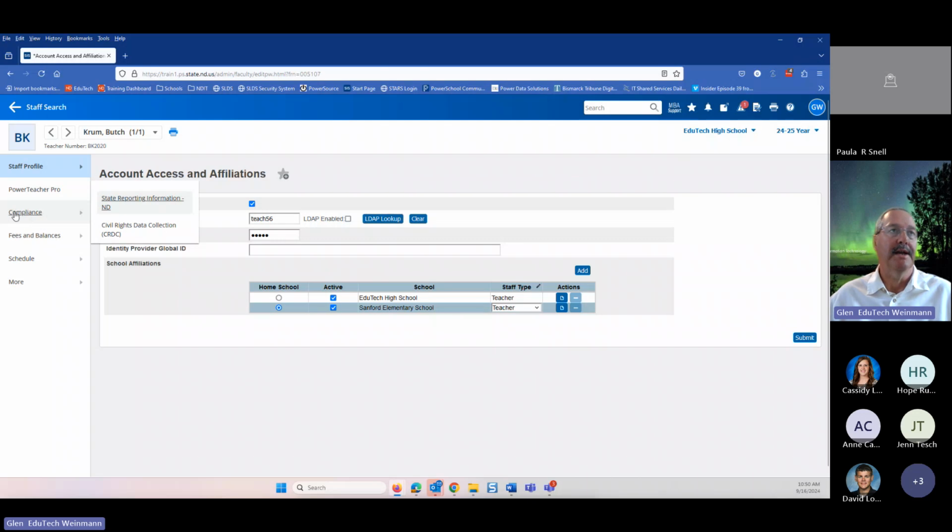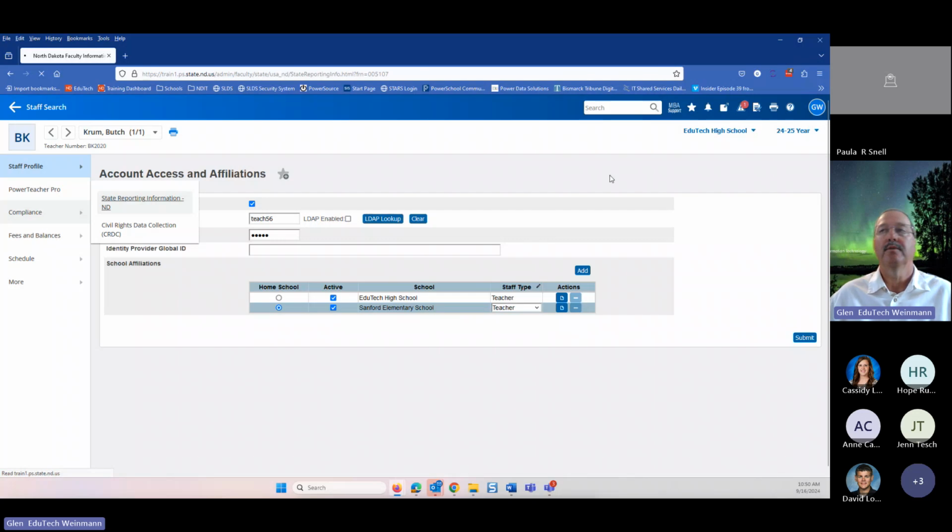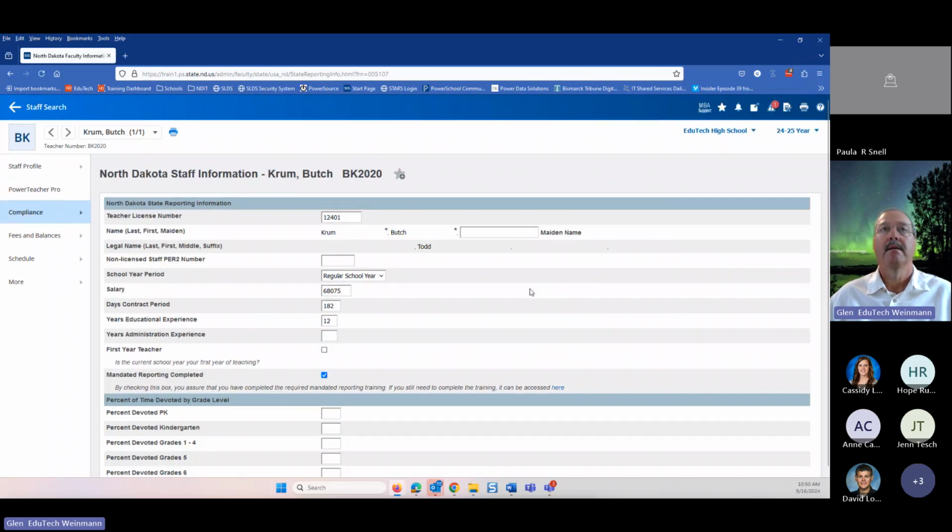Now we're ready to go to page 5 with our compliance page. So I'm going to compliance on the left-hand side, then state reporting information, and our compliance page. The first thing we want to do is take a look at the top. What do we have for teacher license numbers? Leading zeros aren't a problem. What we ask you to do is just be consistent. If you use leading zeros, then use leading zeros. If you don't, don't, okay? It just makes life easier for everybody.